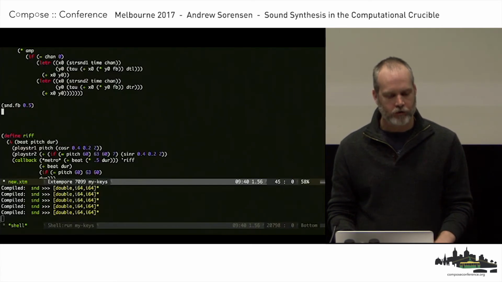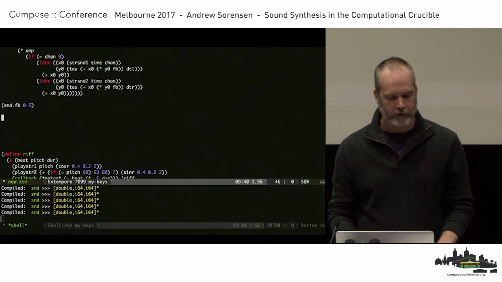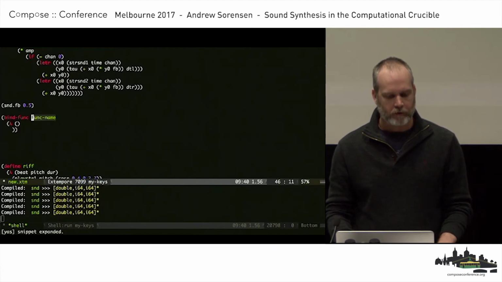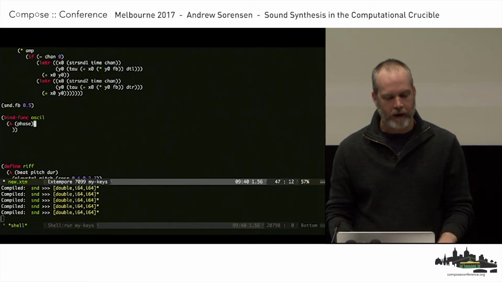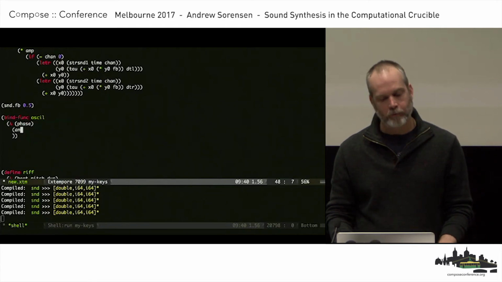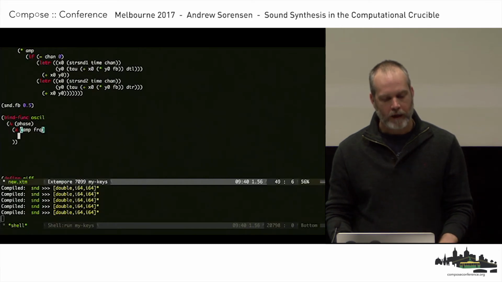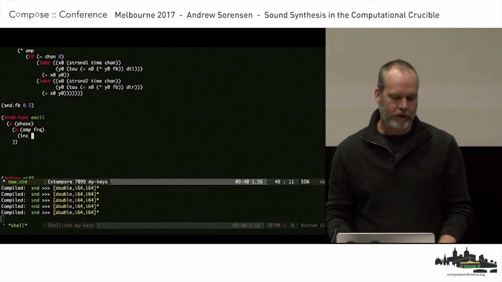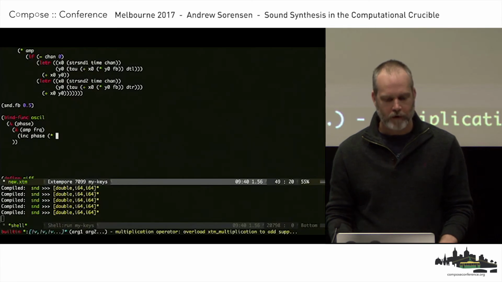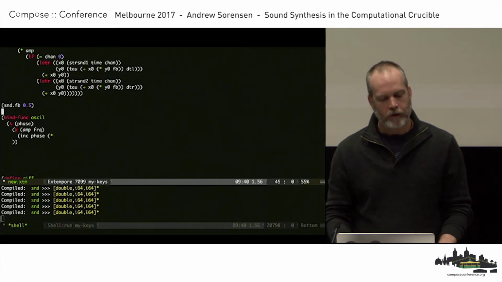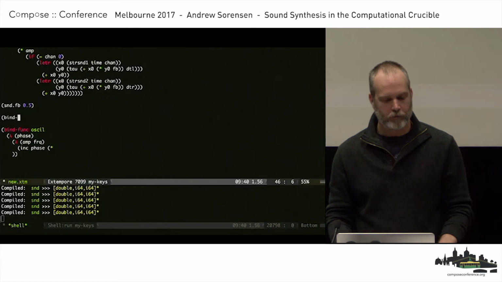So I'm just going to introduce a little oscillator here. There's our riff down there, which is going to take a phase. It's going to need an amplitude and a frequency. And what are we going to do? We're going to increment the phase by... Now we're going to need... Let's define a global value for this.